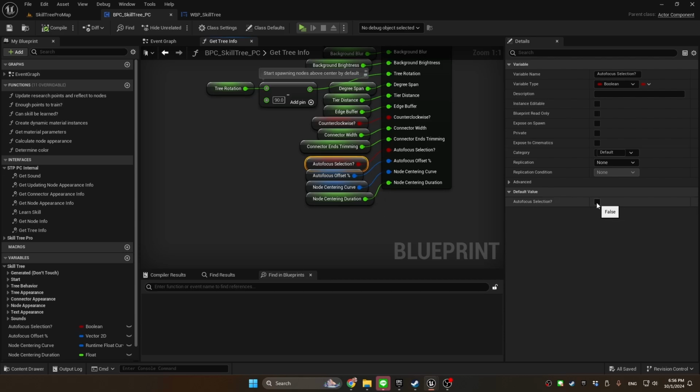The autofocus selection, we can default to true so that we see the functionality right at the start. The node centering duration, we can change to 0.4. The autofocus offset percent, we'll set to -0.2, 0, and we'll see why we're doing this later. We don't want it to focus on the exact center of the screen.